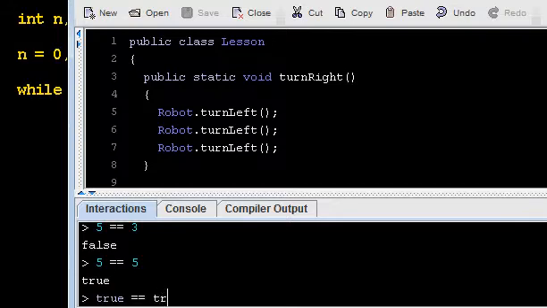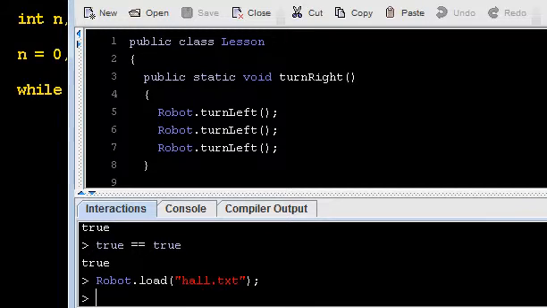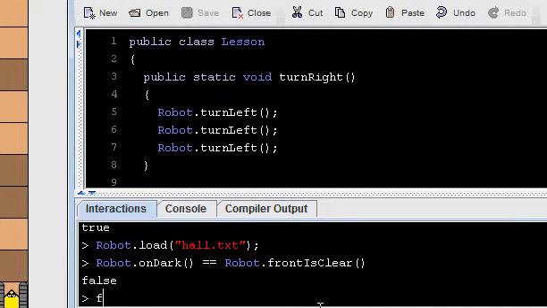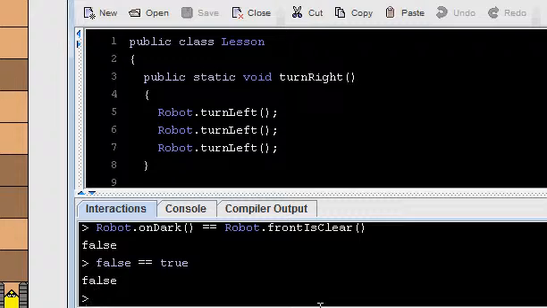We can ask, is true equal to true? I can load my little robot world to convince you of this. Here we go. There's my robot world. And we can ask, is robot on dark equal to robot front is clear? Let's see. On dark is false. Front is clear is true. False does not equal true, so this expression should evaluate to false, right? If I simply say false equals true, that's false.